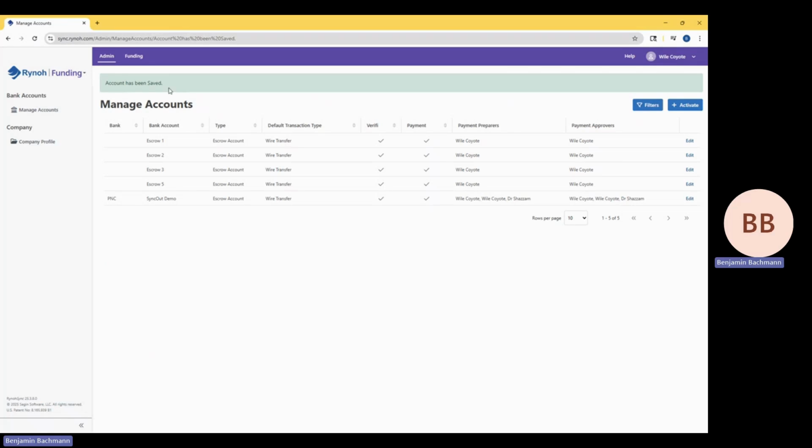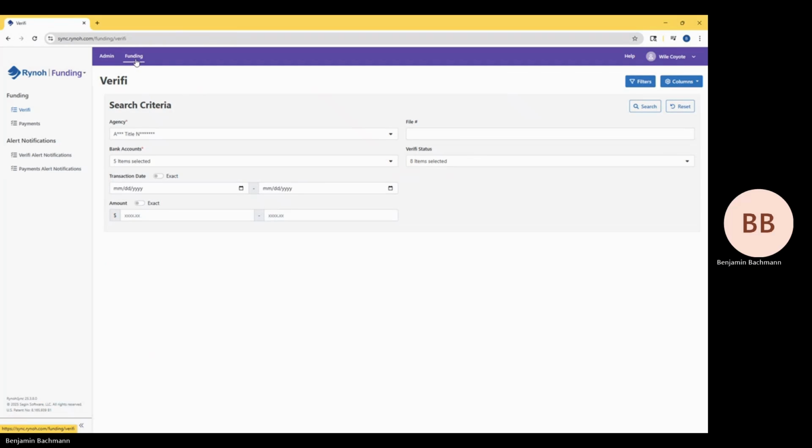So to see the verifications, you'll switch over to the Funding tab on this purple banner at the top. So let's go ahead and click Funding. And you'll see there's two different tools in here, RynohVerfi and Rynoh Payments. So for the purposes of today's demo, we'll be using the Verify tool. So we'll click here, and you'll see we start with a search criteria.